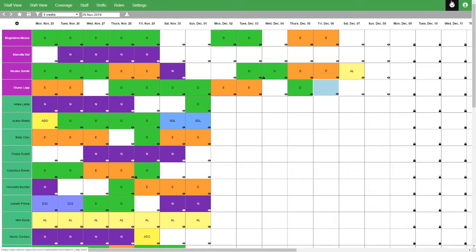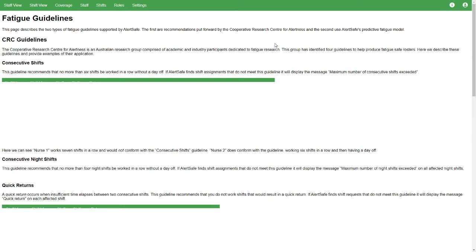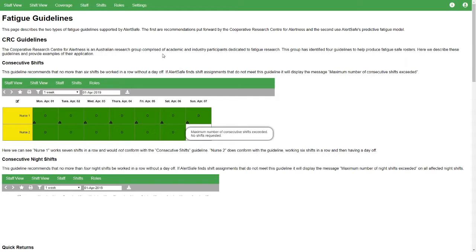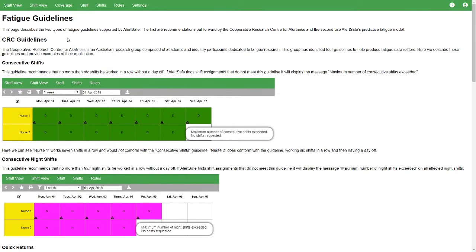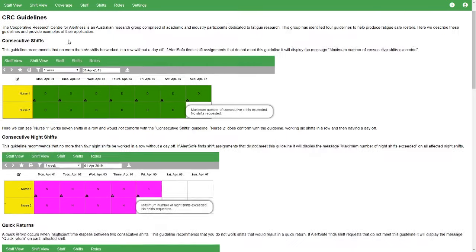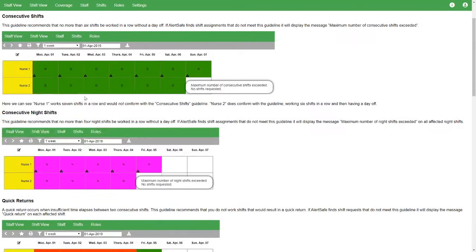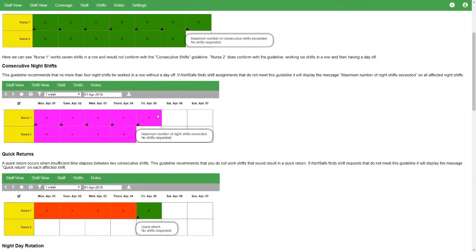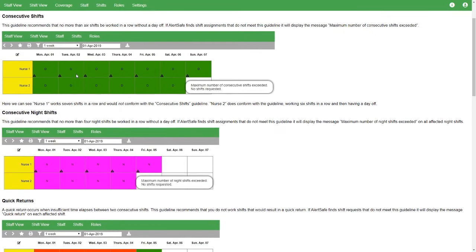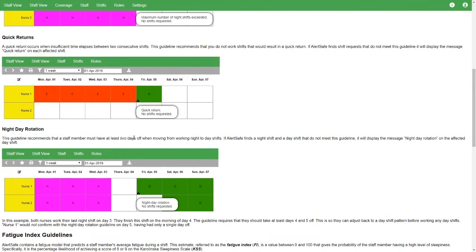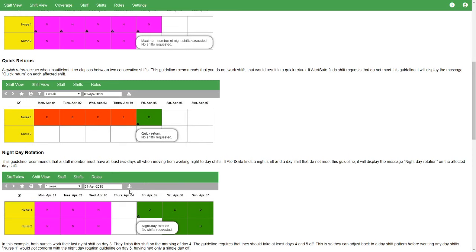So if we see up here the eye icon, we're just loading these images. This takes you to a page which describes the rules as part of the CRC guidelines so that users can familiarize themselves with the rules, as well as provide examples of each different shift violation. So we can see here there is a violation of maximum consecutive shifts, consecutive night shifts, a quick return, as well as a night-day rotation violation.